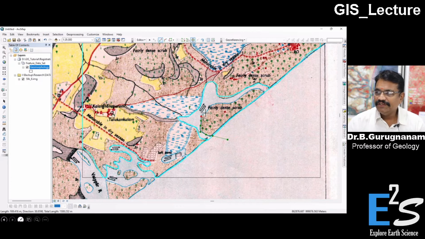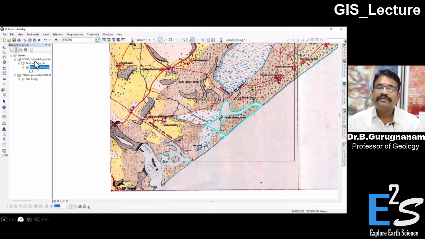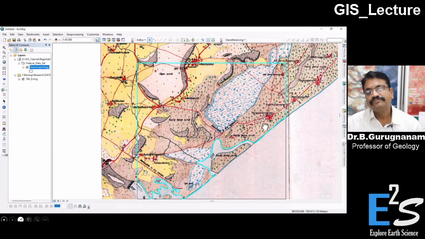So now I am digitizing the bottom object, the dense scrub, fairly dense scrub area. And yes, this is water body and this is also water body area. I mean it is a backwater region. Now take it from the outside and then only your polygon will be cut into two zones. Now the polygon is cut, but in between the water body, even if you want, you can cut it and then remove it.